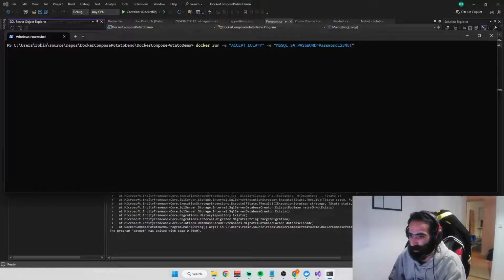Super strong password, right? And then we need to bind the port, so we'll do dash p and we'll do 1433, and we'll bind it to our 1433. And this is also the standard port when you're using SQL Server.